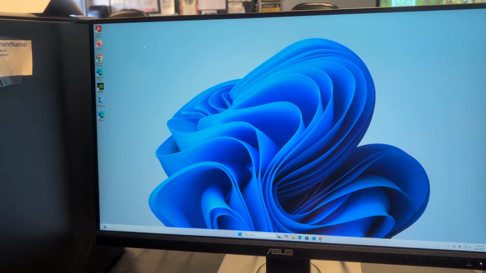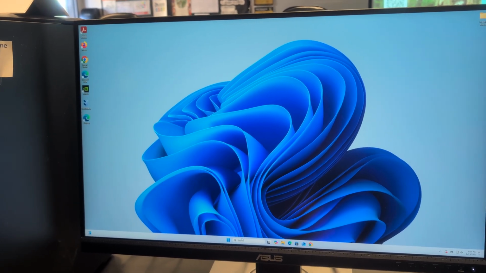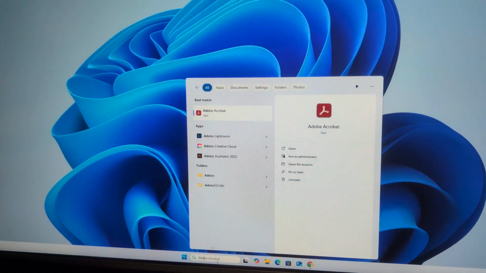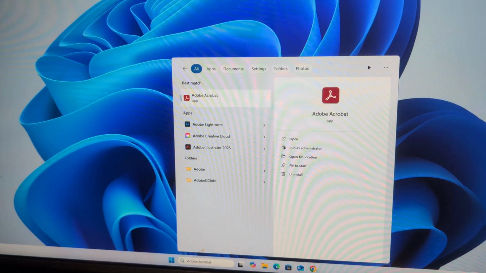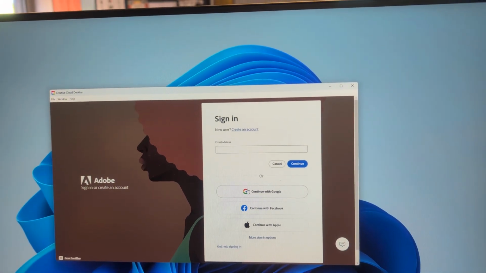Click Creative Cloud. Oh, you don't have it on there. That's fine. Go to the bottom, go to the search bar, type in Adobe Creative Cloud, and do you see that rainbowy one? Click it. Good. Click Continue with Google.